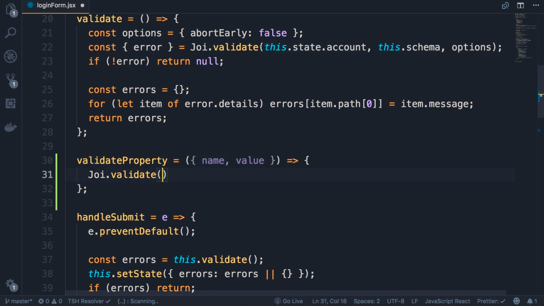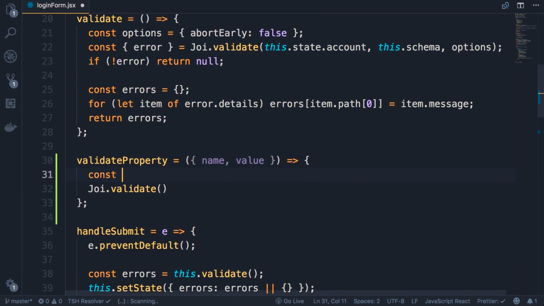So we should create another object. In this object, we should have only a single property. The name of that property should be set dynamically based on the value of this name argument. So if name is username, this object should have a property called username, and the value of that property should be what we get here, like this. But we don't want to hardcode username here. We want this to be set dynamically.